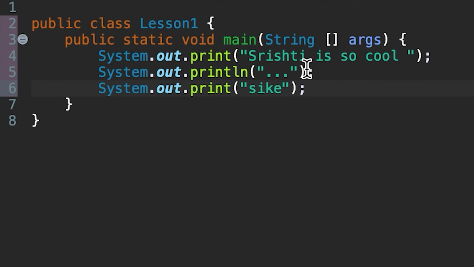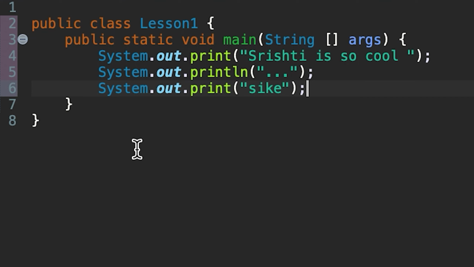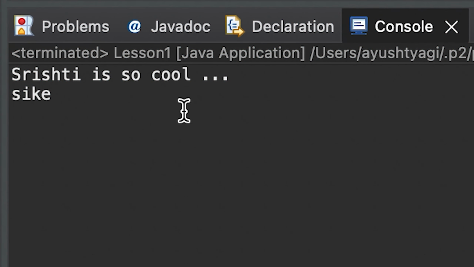Now finally, we can add some comments. So if you're adding comments to make your code more readable, it's a good rule of thumb to make sure your comments could explain your code to someone who doesn't understand programming. So for this, I could add the simple comment of, this summarizes what this class and method do. So now let's hit run. So now you can see in your console down here that it prints Shrishti is so cool ... on the same line and psych on the line below it.